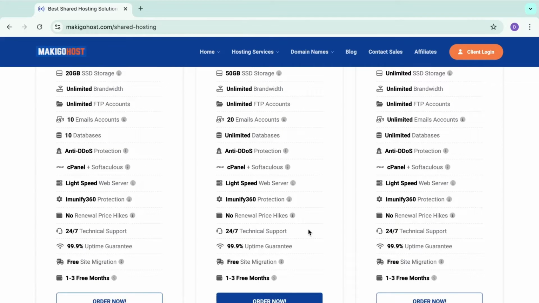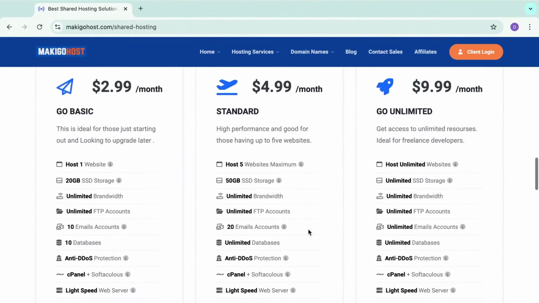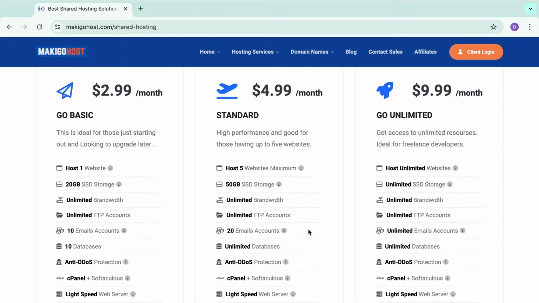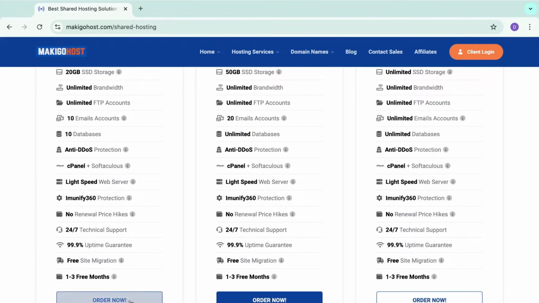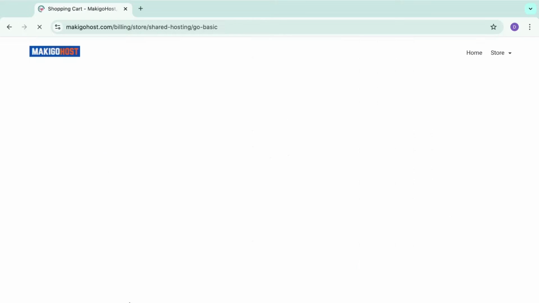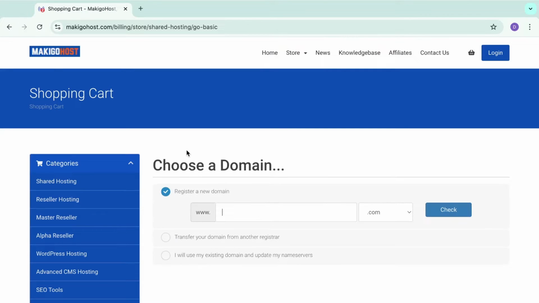Okay, so once you have made the decision, mostly I'll just say you go for the basic plan if it's a simple informational website or business website for a particular client. You can go for the basic plan. So what you want to do is to click on order now. Right, so once you click on order now, you'll be redirected to the window to enter your domain name.